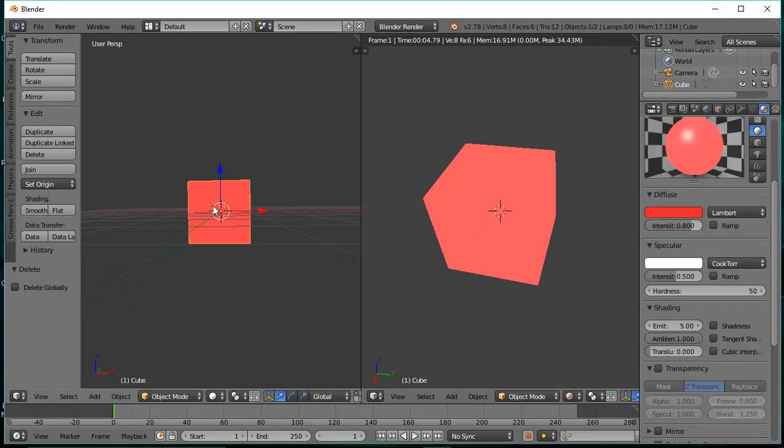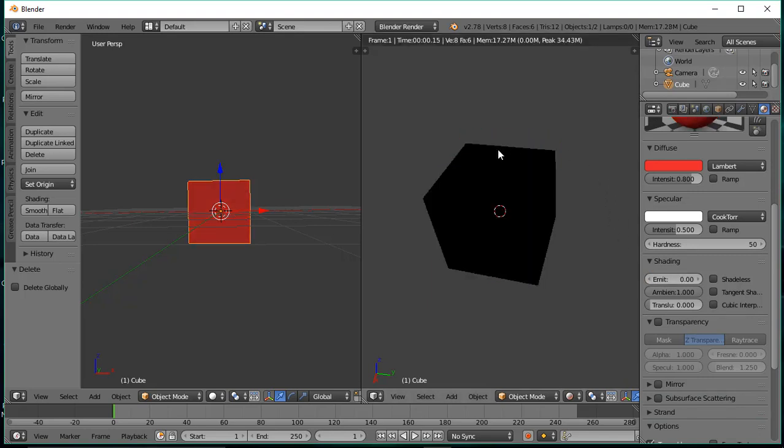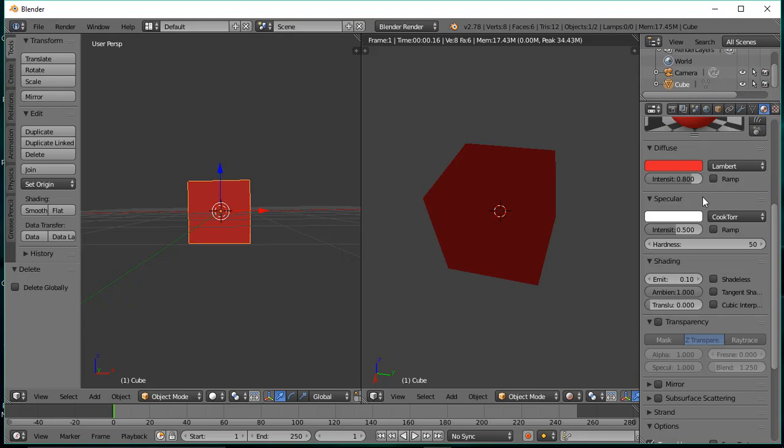Now if I were to remove this emission, now we cannot see anything. It is because no light is coming from the object. Even if we add 0.1 emission, there is a slight amount of light coming out of the object, and this is how emission works. You can even experiment with ambiency and translucency and all these options here.